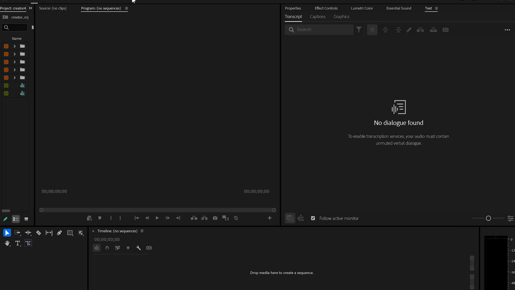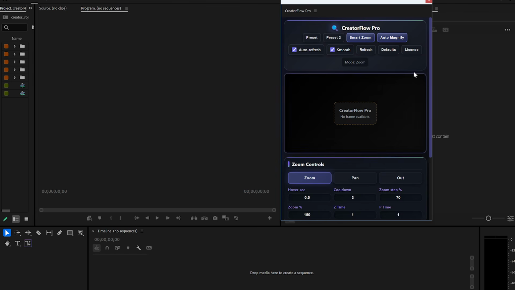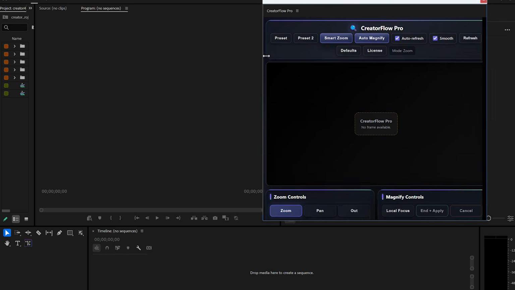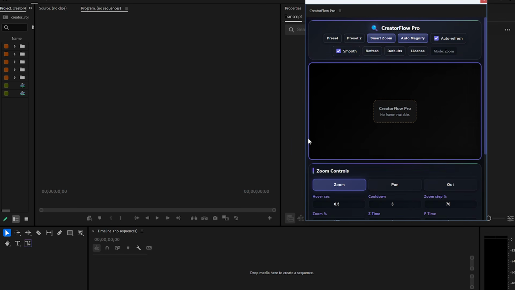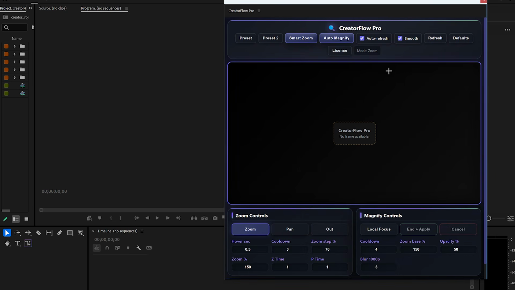First, once you've installed the plugin, go to Window, Extensions, CreatorFlow. I've already installed it, so when I open it, the plugin appears like this. There you go. You can see it's divided into 3 sections. The top section has several buttons. Don't worry, even if you see all those buttons, it's very simple to use. I'll show you what each section does.